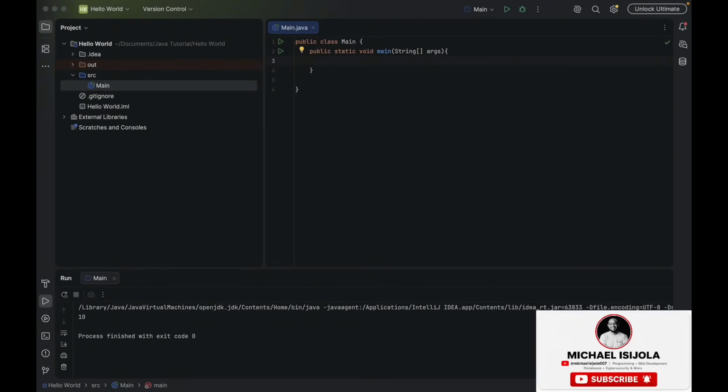For instance, having something like int score1 equals 10, and you try another score, let's say score2 equals 20, and you keep doing it like that. Just imagine how messy that's going to be, and it's not going to be efficient enough for us.